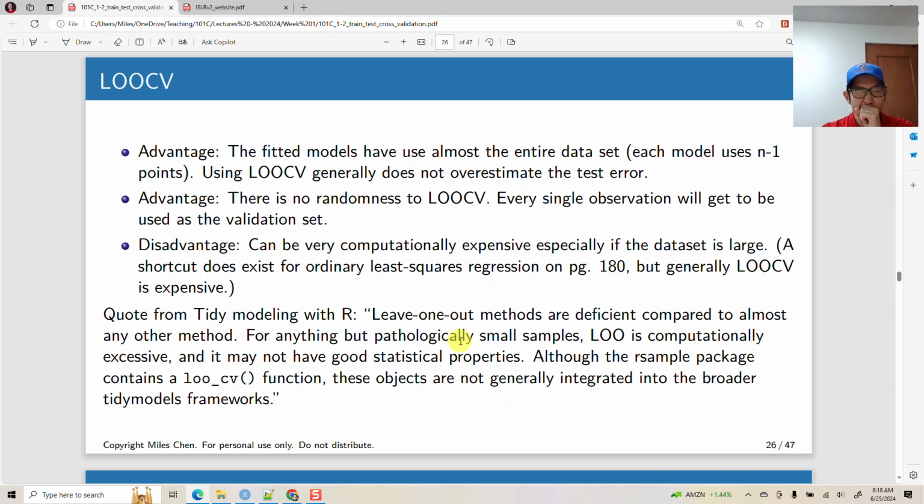This is a quote from our book. It says, leave one out methods are deficient compared to almost any other method. For anything but pathologically small samples, leave one out is computationally excessive, and it may not even have good statistical properties.